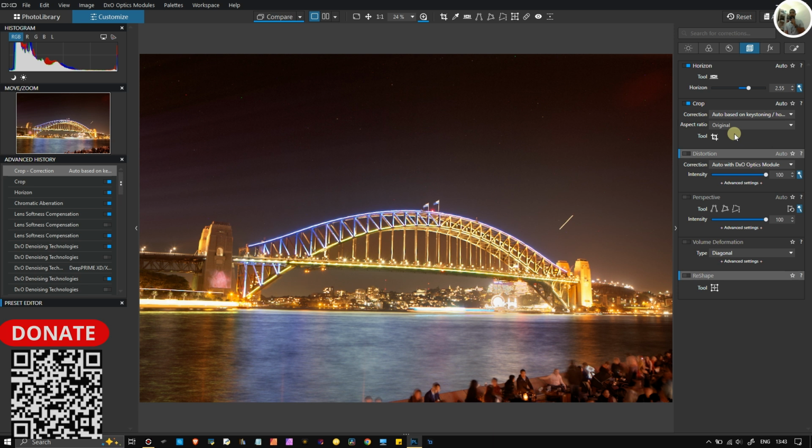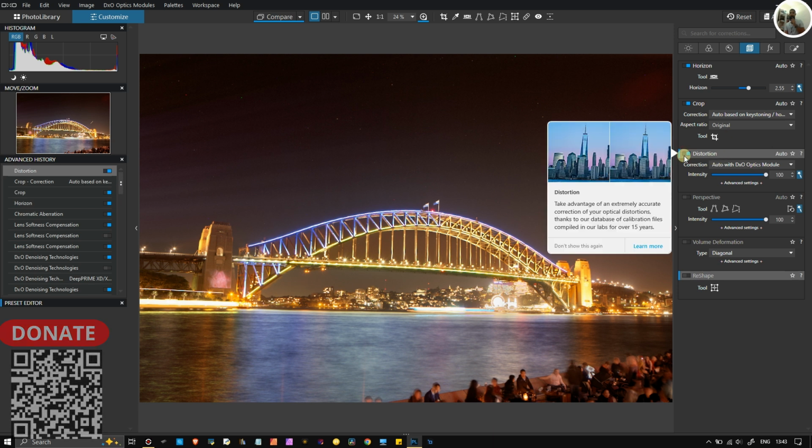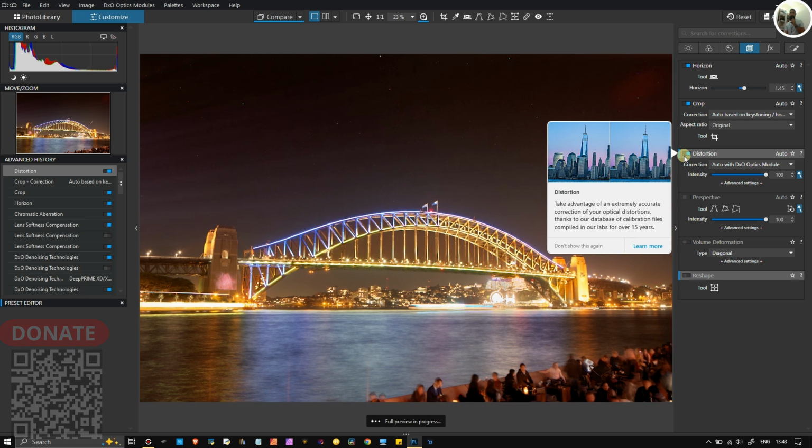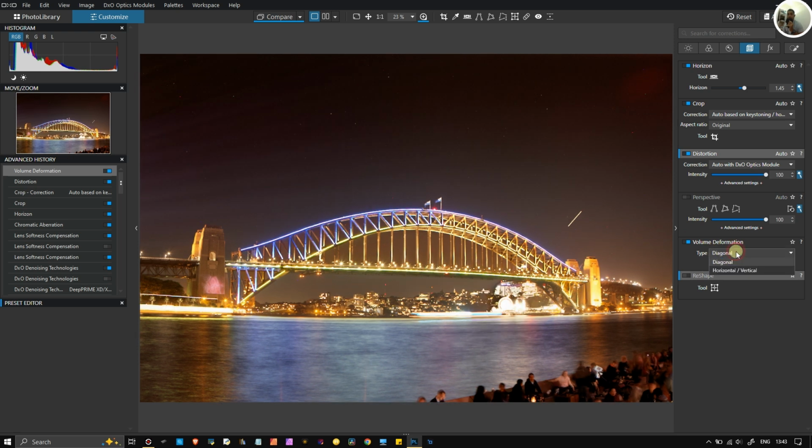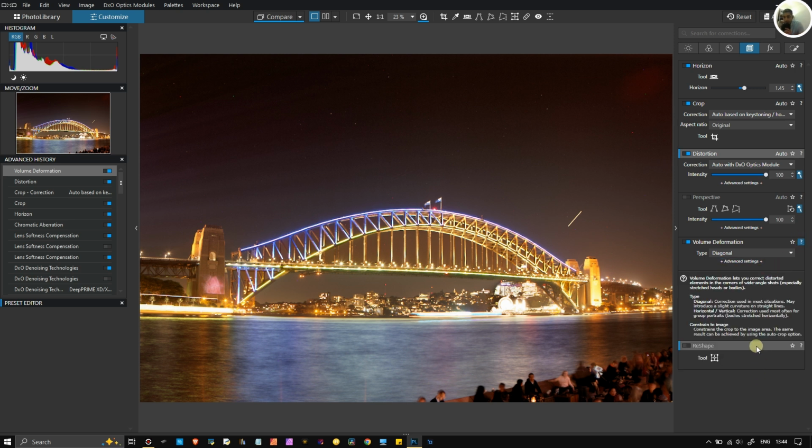Even better. Distortion fix, because obviously DxO is known for some of the best tools to make sure that the lens is nice and fine, nothing distorted. Now volume deformation, I don't know what that means, so we're going to take a look at the question mark. It's very small, so diagonal correction used for most situations may introduce side curvature in the straight lines. Horizontal vertical is correction most used for group portraits.